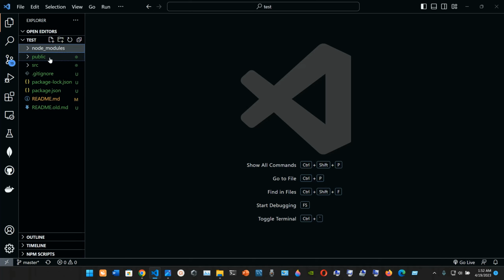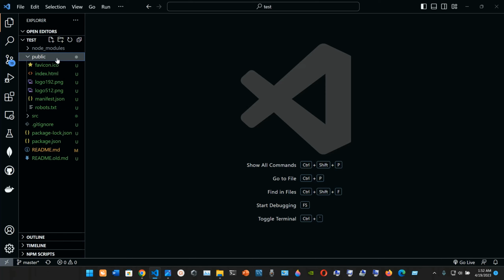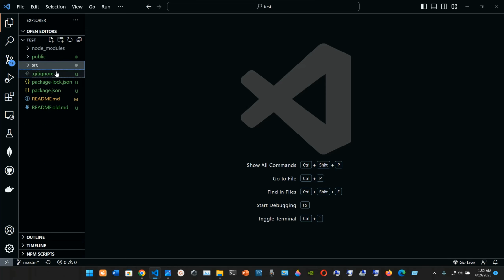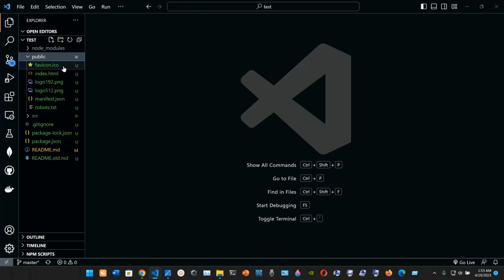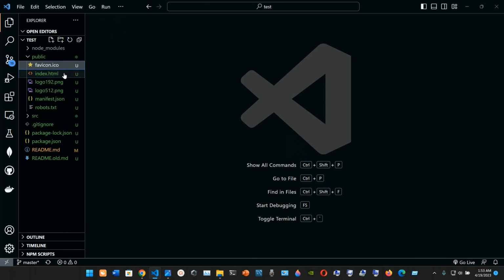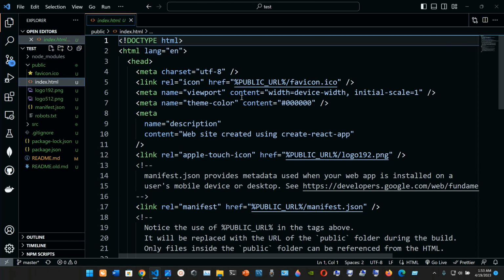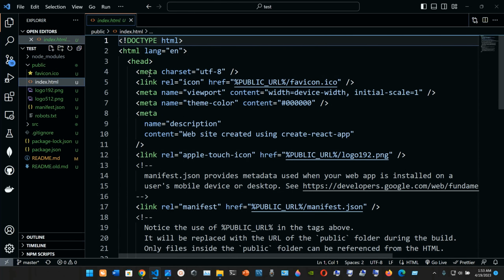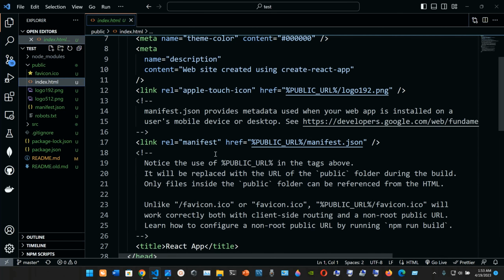We also have a folder public. We have a folder named src, and let's see, in the public folder we have the favicon.ico. We have the React file here. We also have an index.html. So here we have this index.html with some elements, meta, link, and some attributes, rel, name, content.